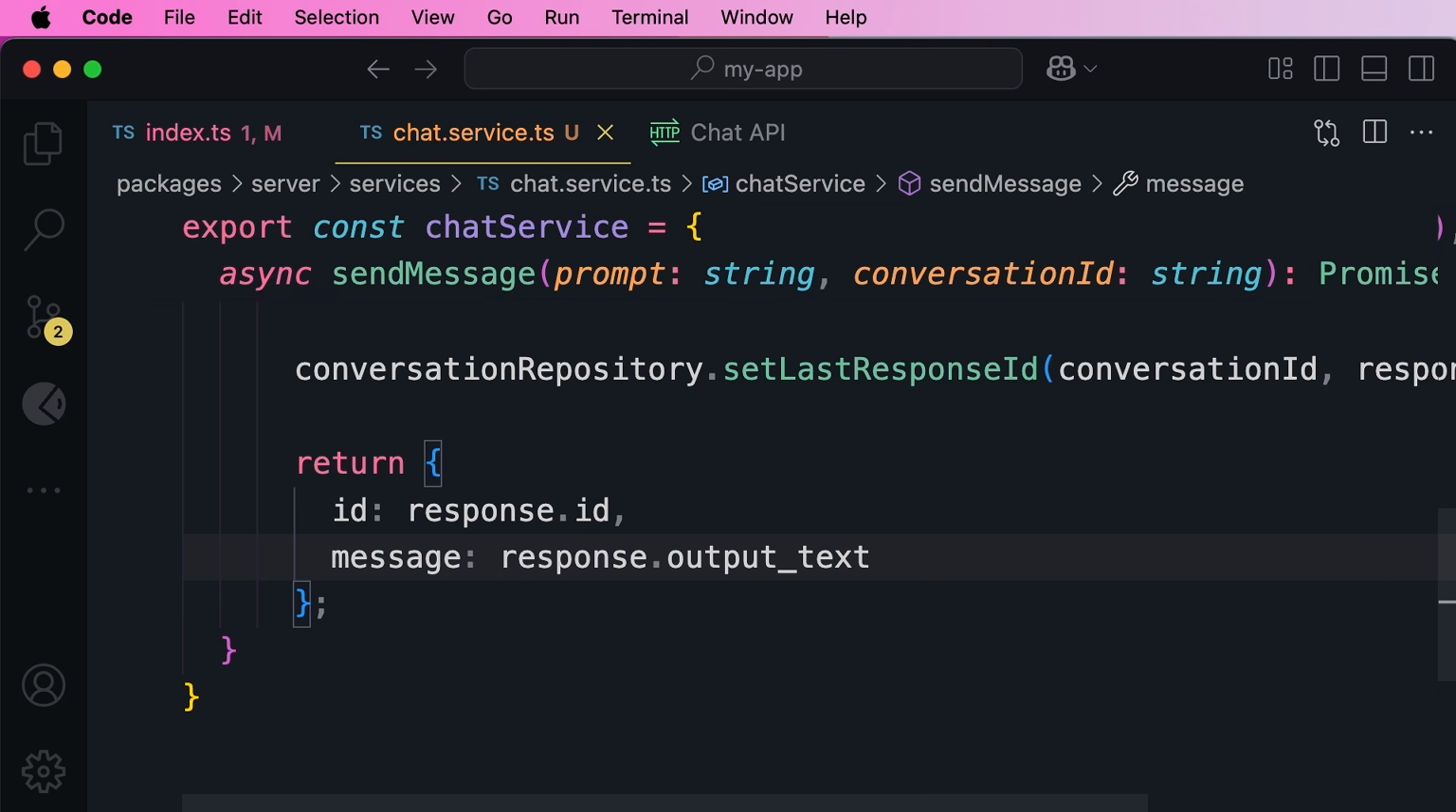So if tomorrow we decide to use a different LLM and that LLM doesn't have an output text property, this is the only place in our code base we have to modify. In other words, this module, this chat service, encapsulates all the details for working with an LLM and exposes a simple interface that is our chat service with the send message method.